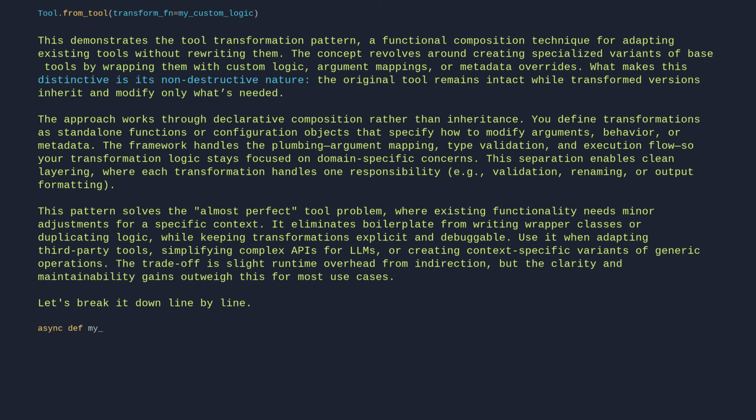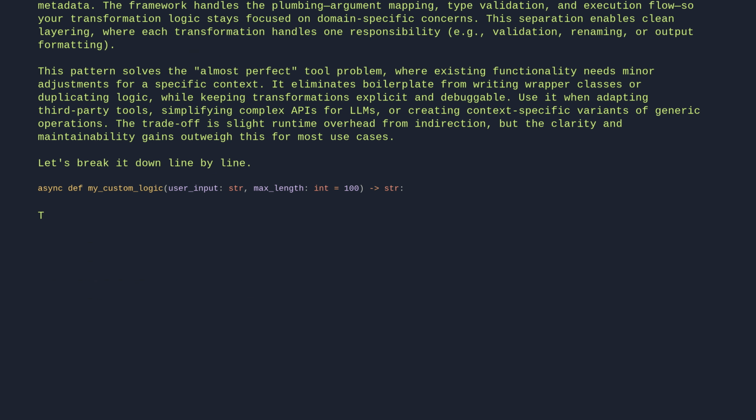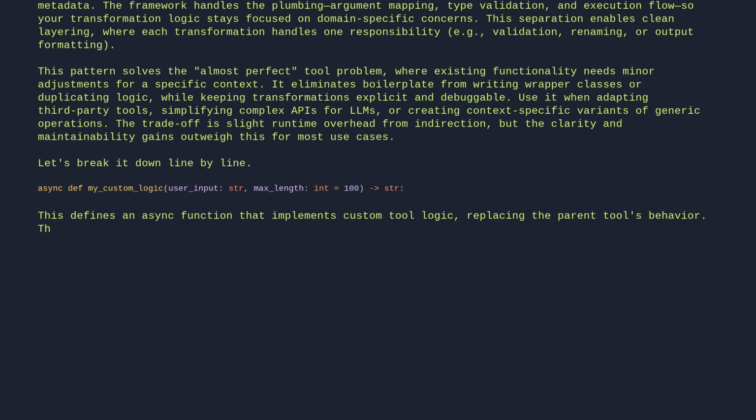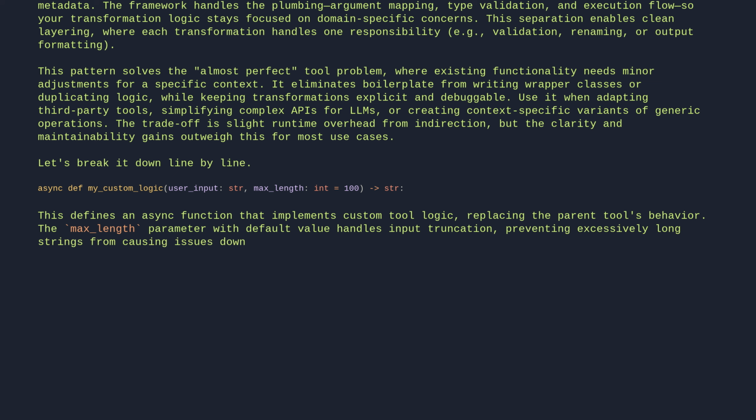async def my_custom_logic(user_input: str, max_length: int = 100) -> str: This defines an async function that implements custom tool logic, replacing the parent tool's behavior. The max length parameter with default value handles input truncation, preventing excessively long strings from causing issues downstream.